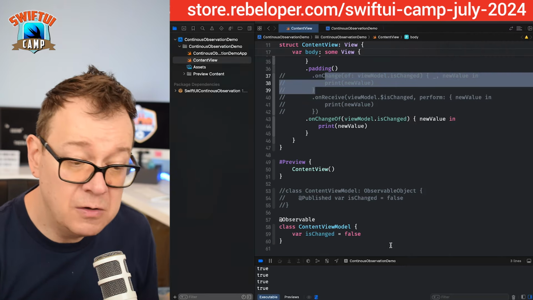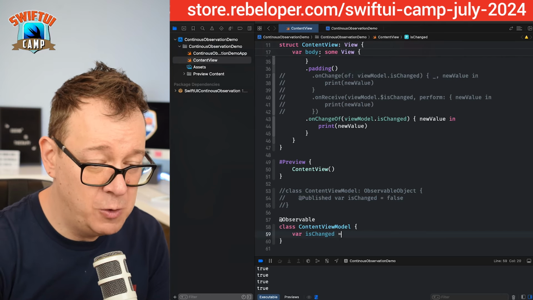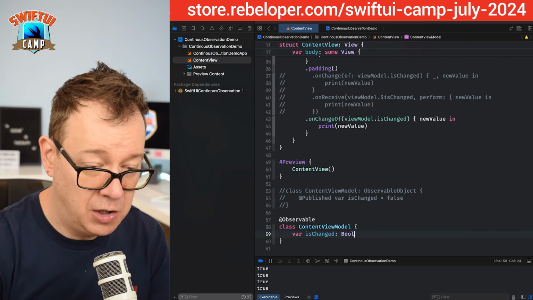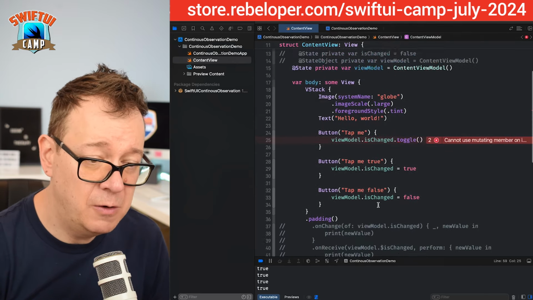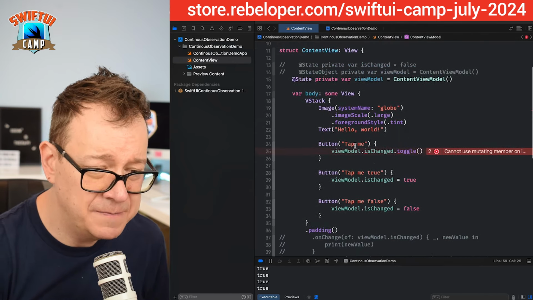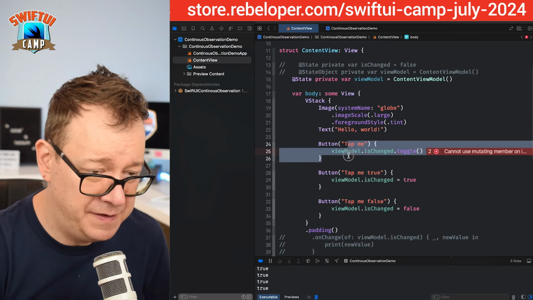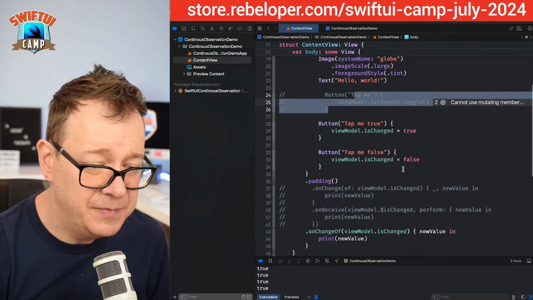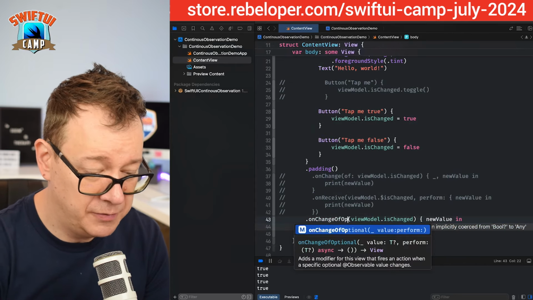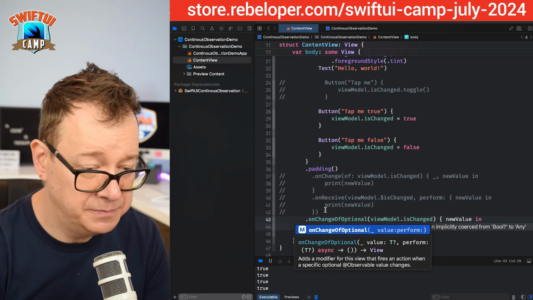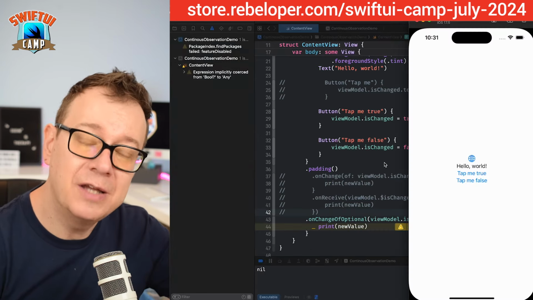Now, also, we could just have an optional one. So maybe this is a Boolean optional. Yeah, we don't have a default value for that. Therefore, we should use, and let me just remove this one, and then instead of onChangeOf, we want to have onChangeOf optional. There we go. Let's build and run. And now you can listen to these optional types of variables.